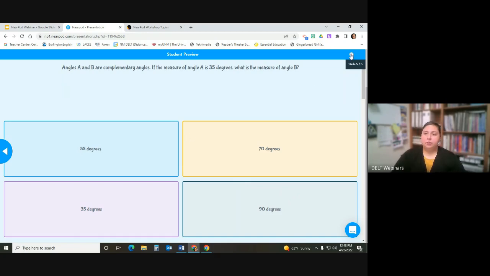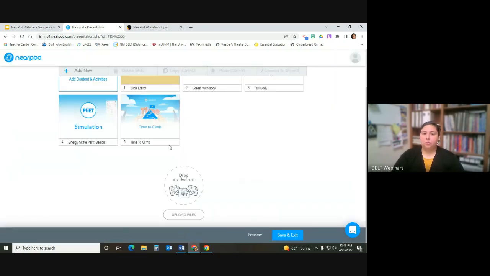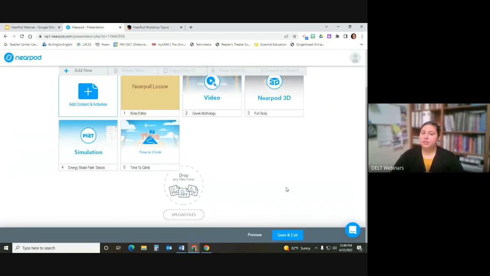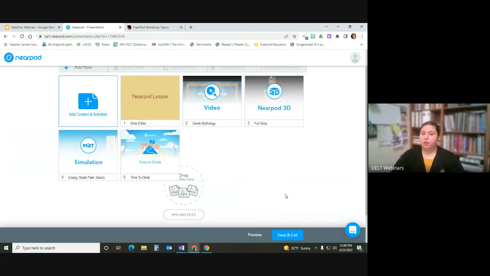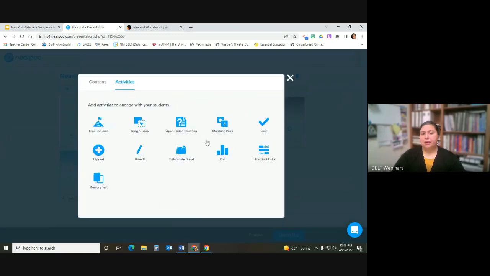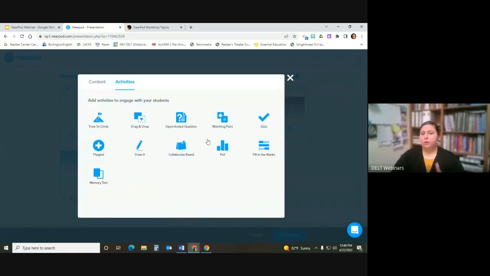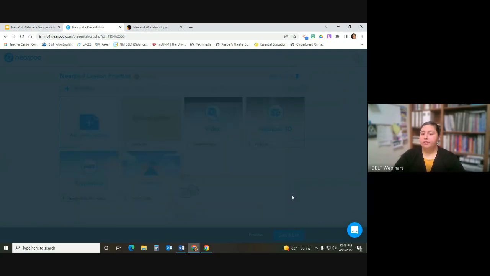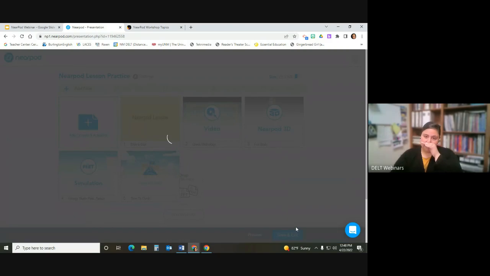So that's the only thing, I really do wish that you could see this Time to Climb, just because it is different. It is built through Nearpod. And it's the only one that's a little different from all of the others. Because like I said, all of these, we pretty much know how to run through them. We've done them before in class, usually paper and pencil, but now it's a way that you can make it interactive. So I'm going to go ahead and save and exit.